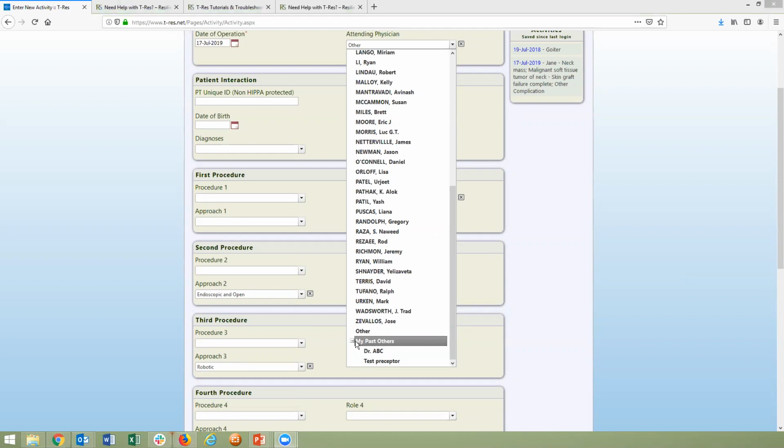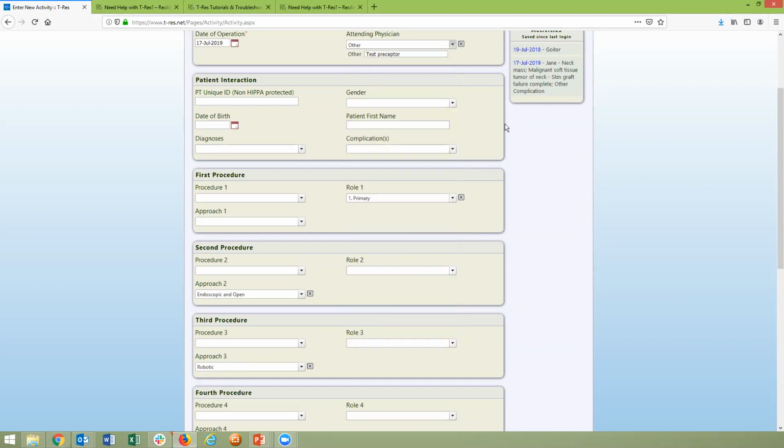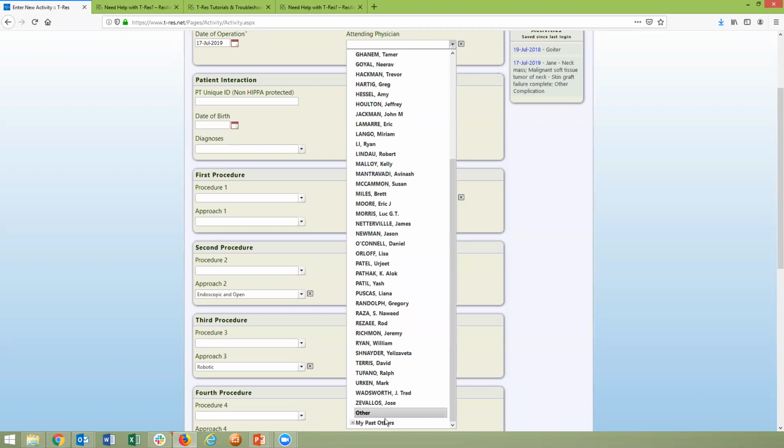So you can find that under My Past Others. Any entries that you had previously entered, you can find, and you don't have to manually enter it every time. Oh, great, Past Others. Okay, thank you. Yeah, just at the bottom here.